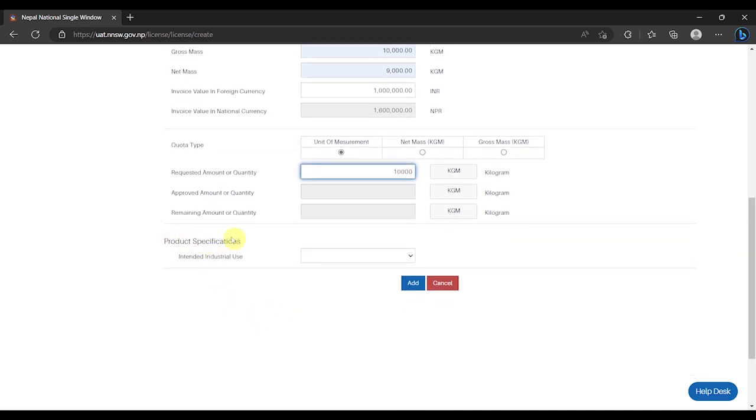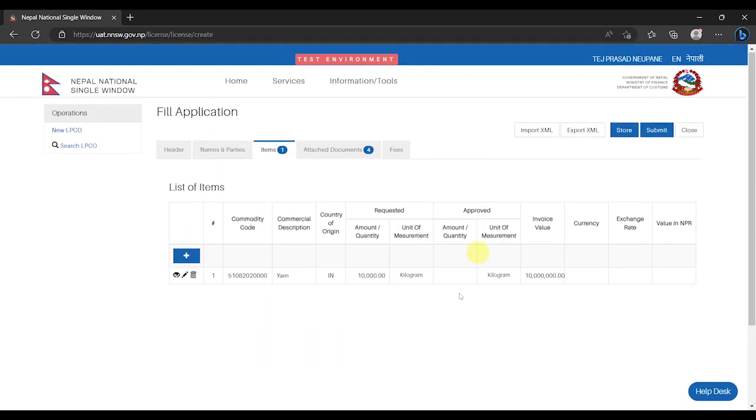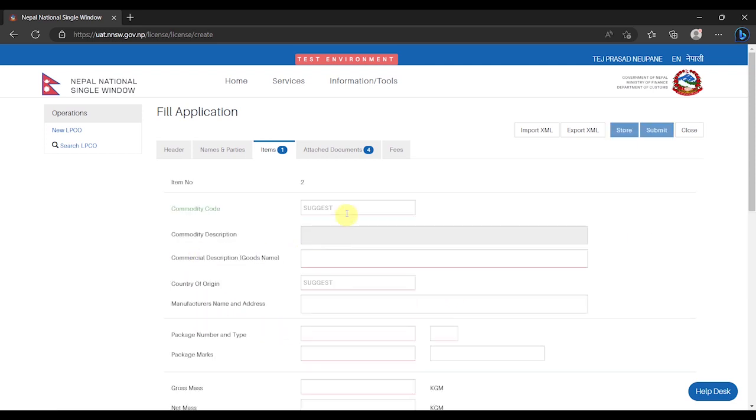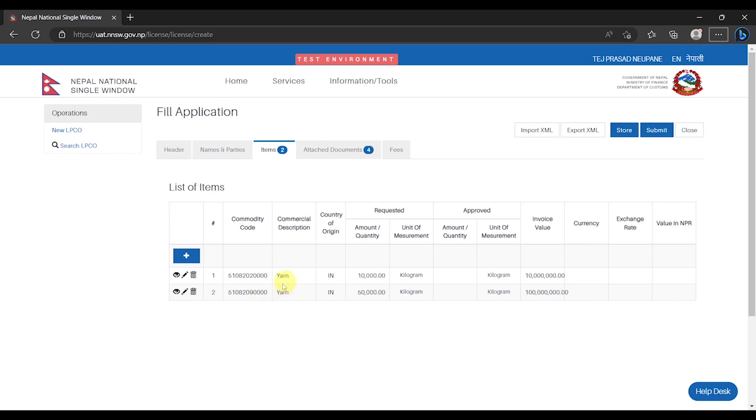In Product Specification field under Intended Industrial Use, select the intended use of the item. Click on the Add button. The first item has been added as seen in the table. To add another item, click on the plus button again and fill the form in the same way as shown before. Similarly, we can add another item with different HS code.